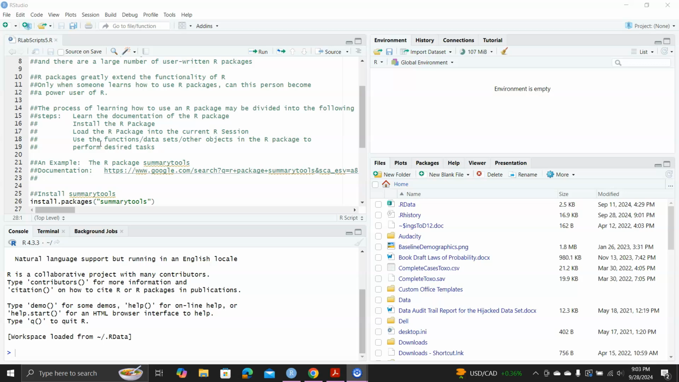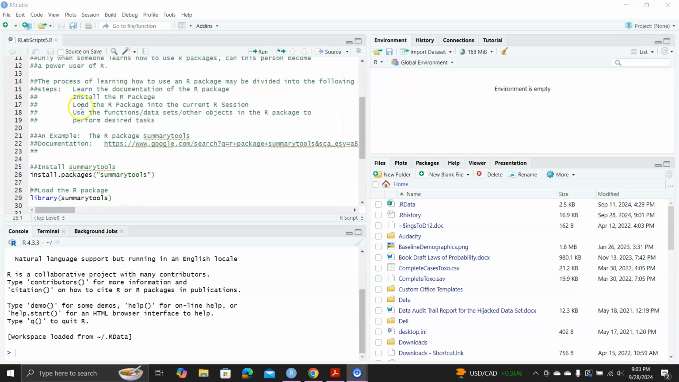First is try to find the documentation for the R package and really read the documentation carefully. Second, you need to install the R package and then load the R package into the current R session, and then you can start to use the R functions or other objects in the R package once you load the library into the R session here. Okay. So here I'm going to use the R package summary tools.